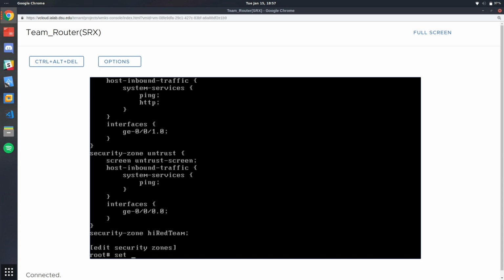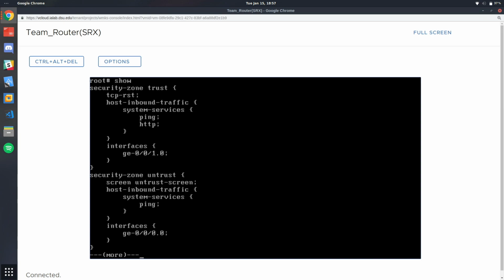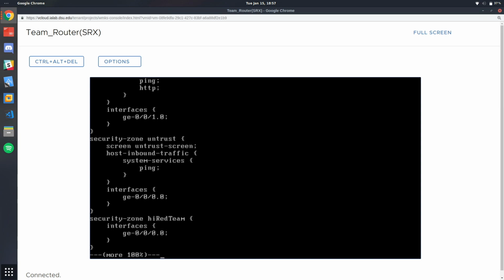Then if we wanted to set security zone high red team interface, maybe host inbound interface. Let's say we want to put your external interface on this high red team security zone. If for whatever reason you wanted to put some different controls on that from just your generic untrust zone, you could do interfaces ge-0/0/0, and that would add that to the zone. Then if you do show again, you can come back down here and see that that interface is now a part of that security zone.